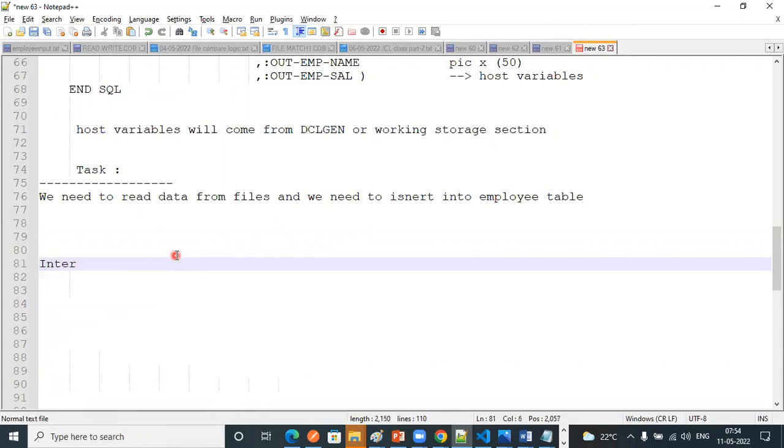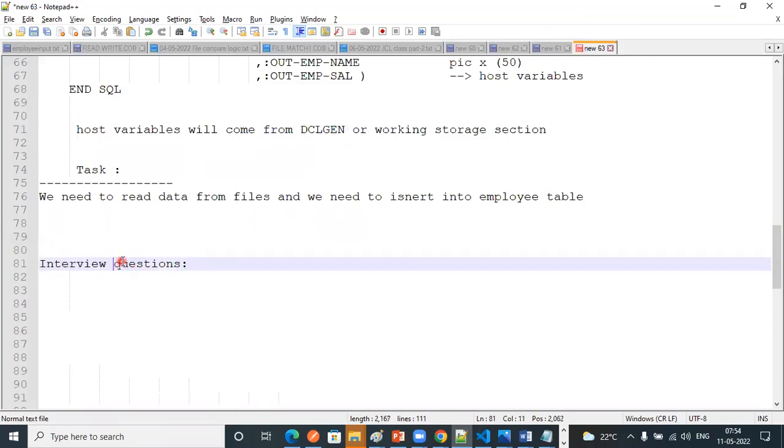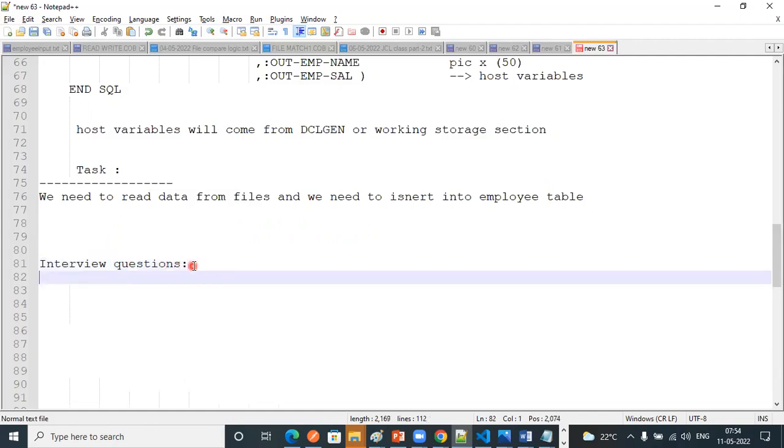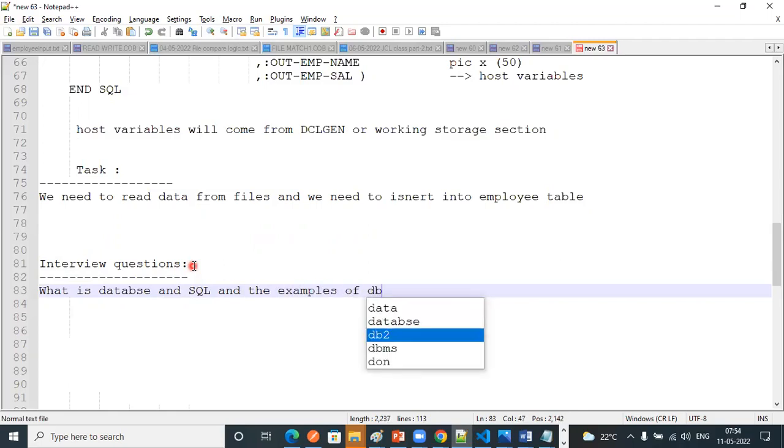I'm going to give some interview questions here. Just prepare the answer for this. Interview questions. The first one: what is database and SQL, and the examples of databases. Okay, so this is one question.